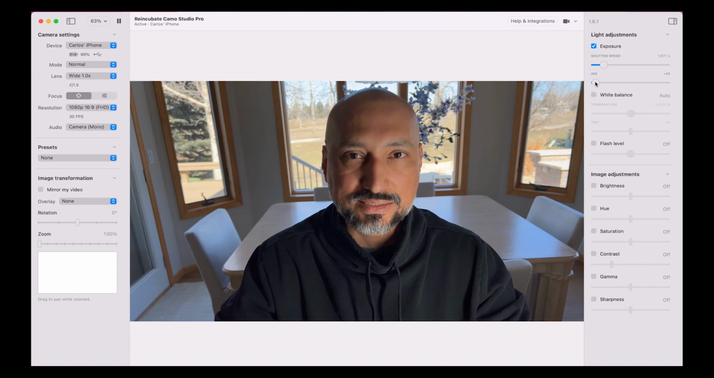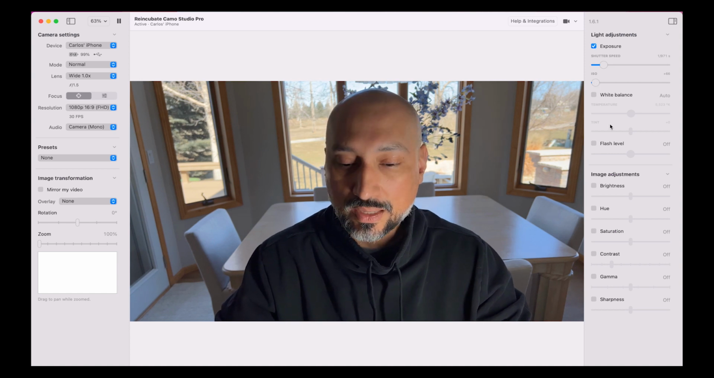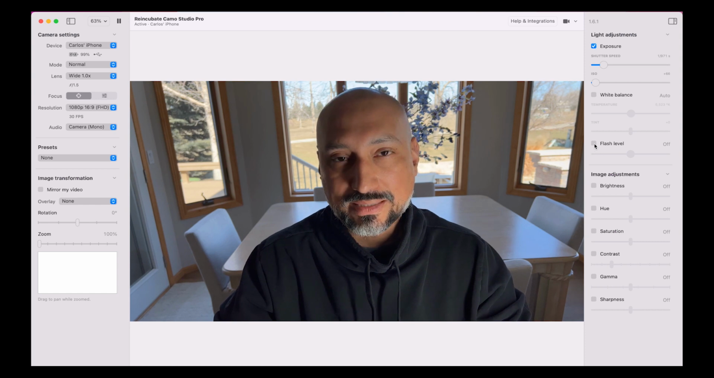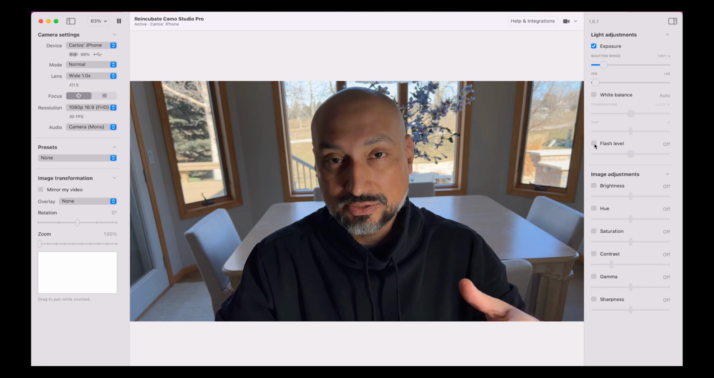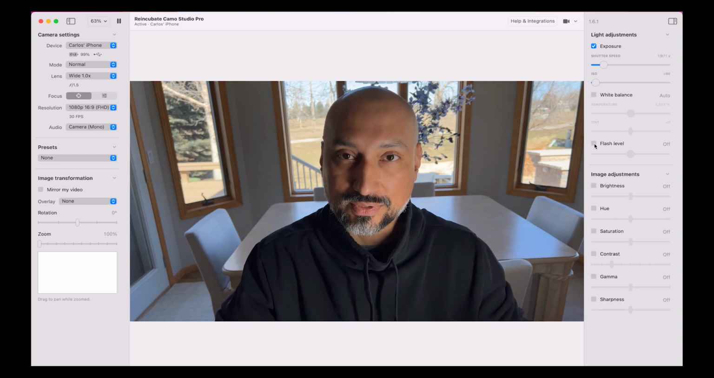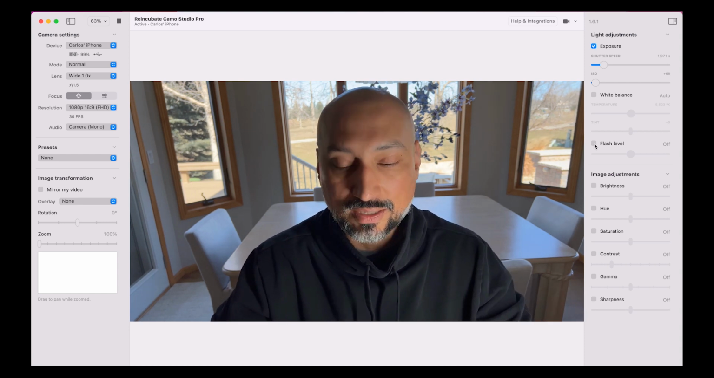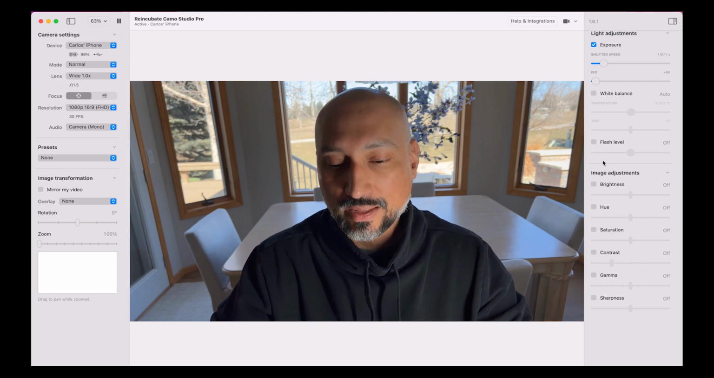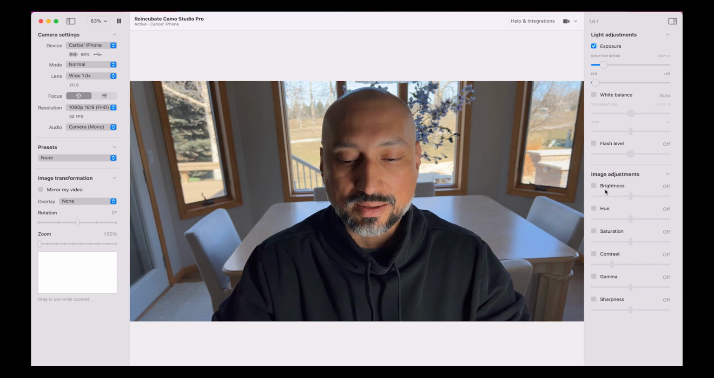I haven't changed the ISO because I haven't found a need to. Flash level, I'm not sure why we would need that unless somebody has the light turned on the actual phone, which happens to also then be the flash. Again, I wouldn't recommend it, but it's there if you need it. And you can make other image adjustments like brightness.